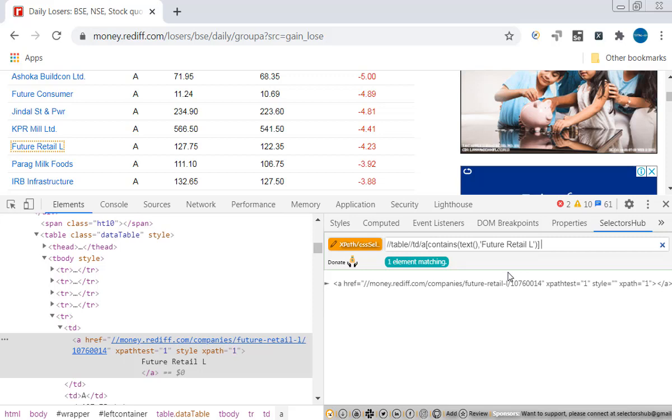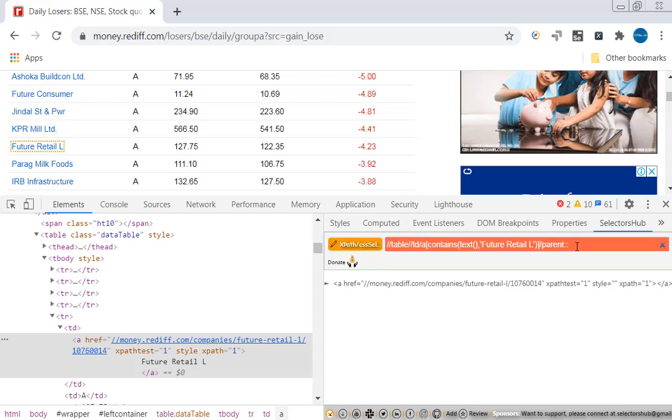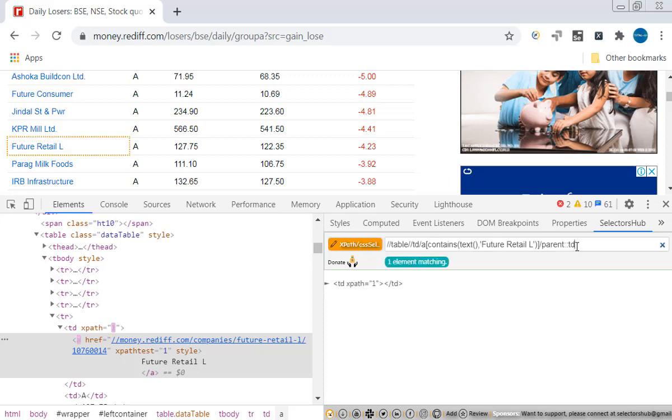Now, suppose for example, using this information, what is the parent of A? The parent of A is TD. Is it possible to select the parent of A? Yes, using the axes locator parent::TD. See, we are at a child. We are going back to the parent using the parent tag. So this might be possible.